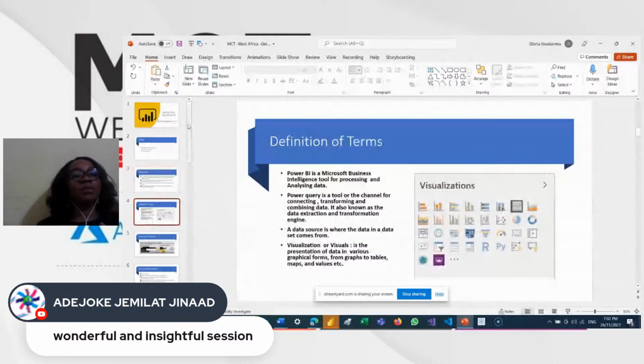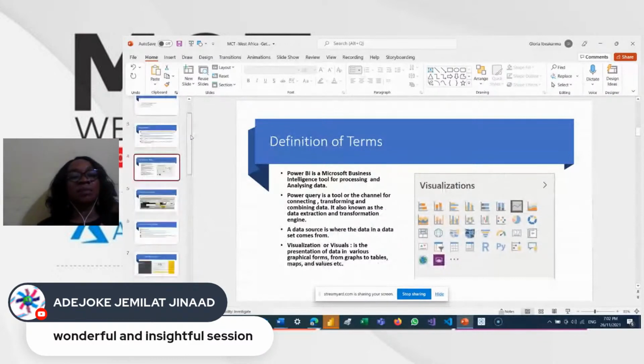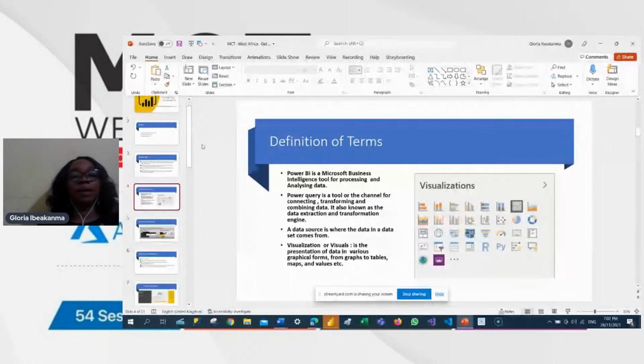We'll quickly define some terms that we'll be using often. We talked about getting data into Power BI. So what exactly is Power BI? It's actually a Microsoft business intelligence tool for processing and analyzing data. We'll also be talking about Power Query, which is a transformation engine where we extract data. It's basically where we do a lot of cleaning. I personally call it the kitchen of Power BI.